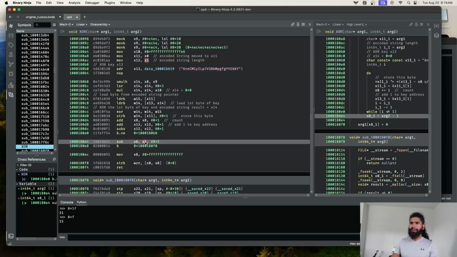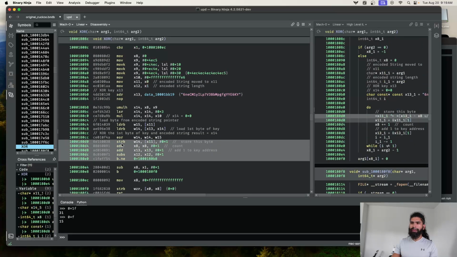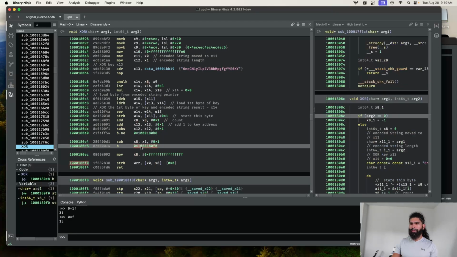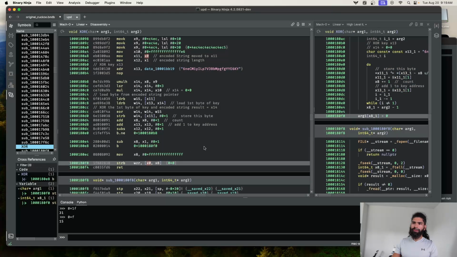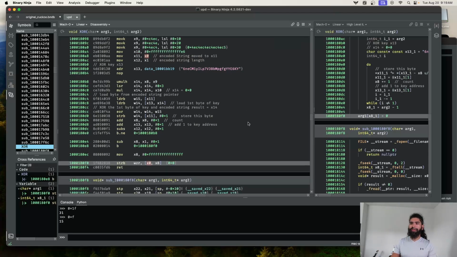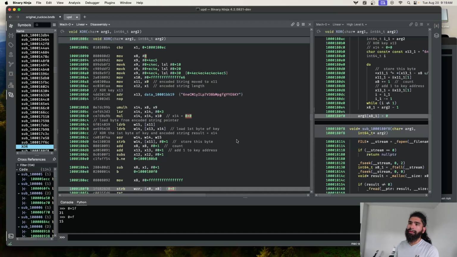X1 is going to then be subtracted after that. Once we're done, X1 is subtracted with 1, and then that is put into X8, and then we branch here. We end up storing a 0 at the end of the string. So X0 is going to still have a pointer to our encoded string. Once it's decoded, we use this X8, then we end up storing a 0 at the end. Okay, so this ends up decoding the string so that it can use the result of this value.